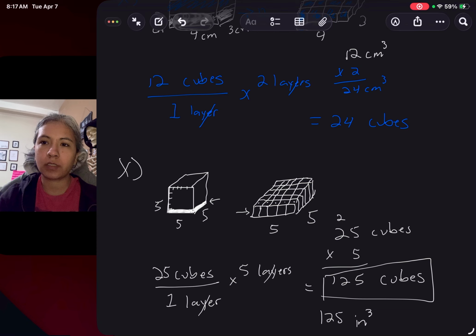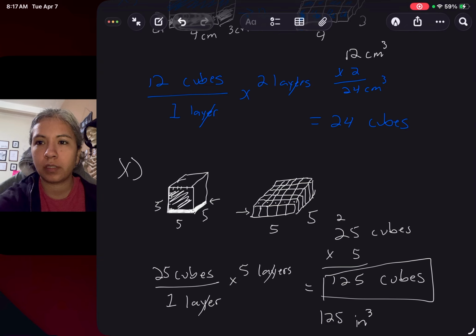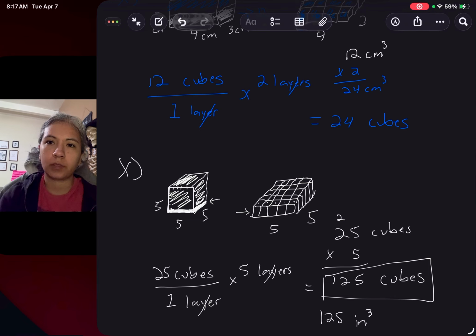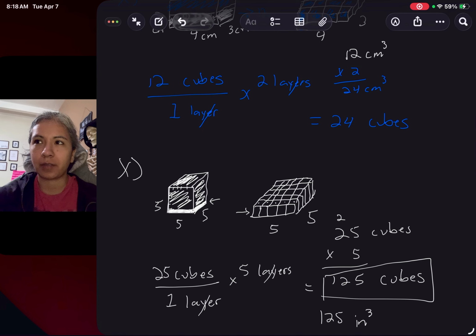And that's pretty much the gist of volume. You're finding out how much space the object takes up. So everything inside of it, you're not just finding the surfaces, you're finding everything inside. So that's it for this lesson. All right, thank you.